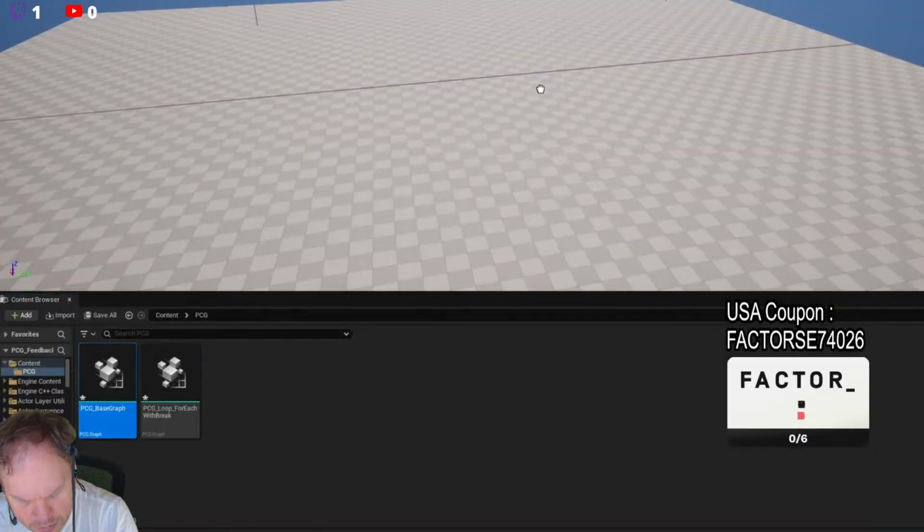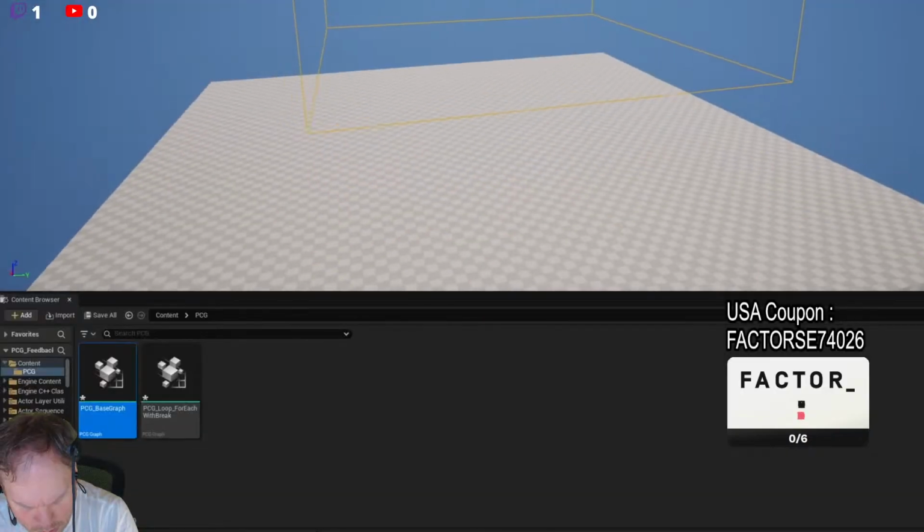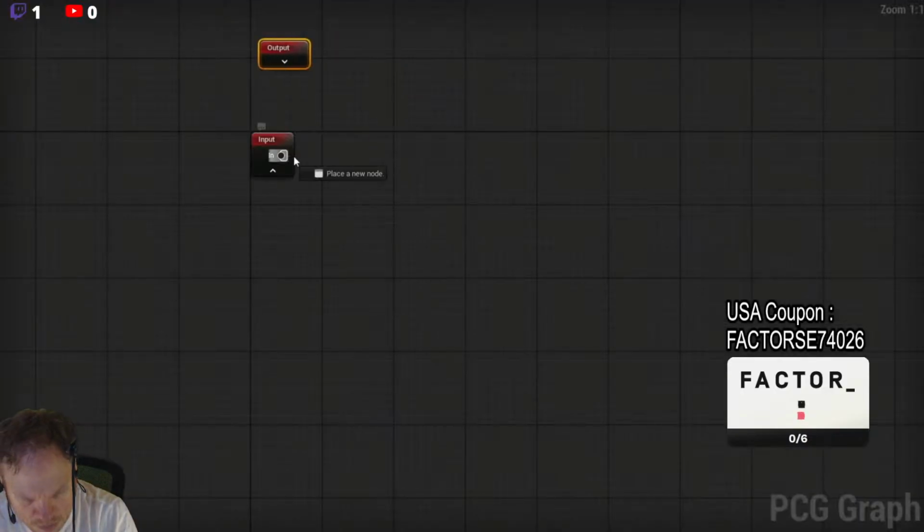Take this PCG base graph, I'll drag it out here so we have something in the world. And we can use this volume as our base. Let's open it up. To move the output out of the way, we're going to use the in.